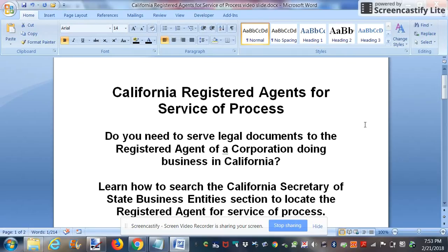The California Secretary of State's Registered Agent Search contains certain information relating to corporations, limited liability companies, and limited partnerships based on their most current filings that are of record in their office, including the name and address for the agents for service of process.